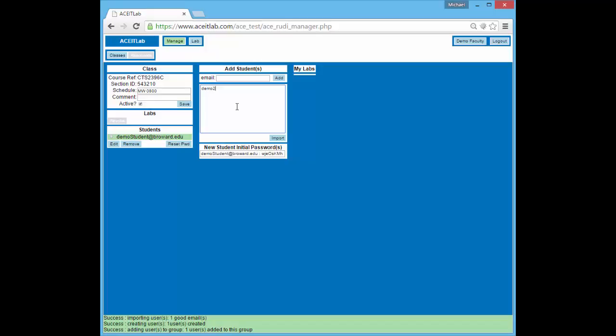So let me call this demo student 2, Browser.edu. There we go, and I'll create demo student 3 as well. So I'll create a couple more demo accounts, demo student 2, demo student 3, and I click the import button now. Now I can copy and paste from other educational tools like Blackboard or WebCT or whatever you use, and paste them into here and add the accounts that way.